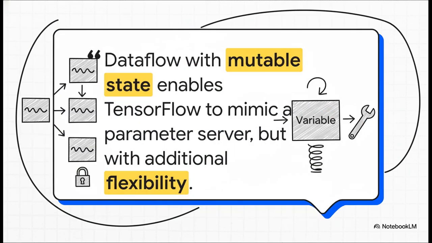And this right here, this is the absolute masterstroke. This is the key insight from the paper. See, unlike older data flow systems, TensorFlow introduced operations that could have mutable state. An operation like a variable, for example, could hold a model weight that gets updated in place again and again.